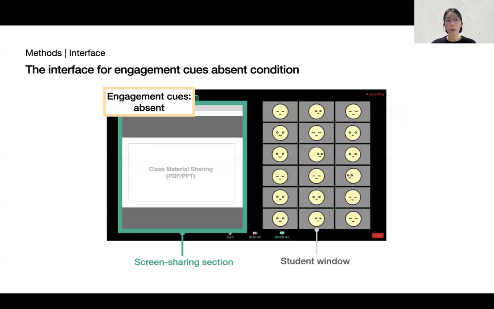The interface for the engagement cues absent condition closely resembles the Zoom platform with a screen sharing section on the left and a student window on the right.